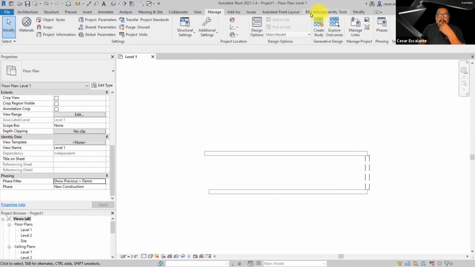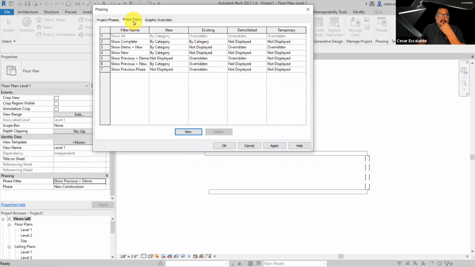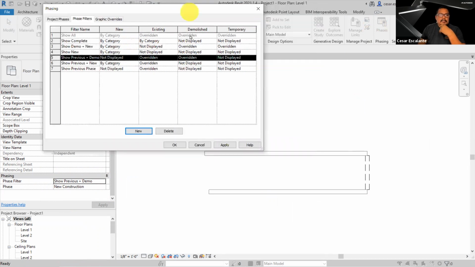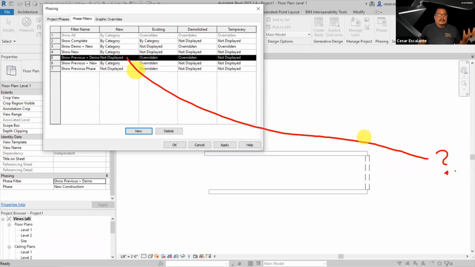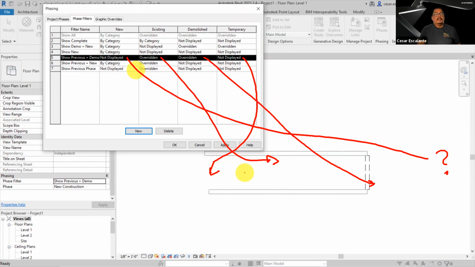When I look at the filters associated with that, this is the show previous and demo. And what this is saying is new objects are not displayed. Where they are, they're switched off. Existing objects are overridden, meaning apply the gray graphic override, and those are these objects. The demolished object is overridden, and that's why it received this dash line. And the temporary elements are switched off. Temporary dimensions are only applicable to the active phase, not the previous phase.